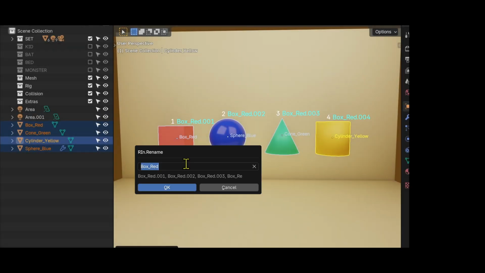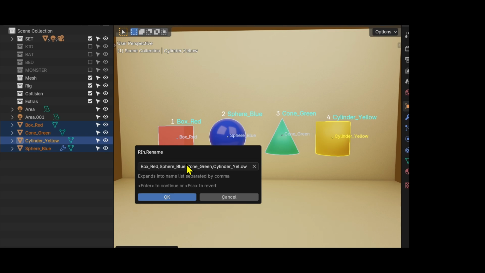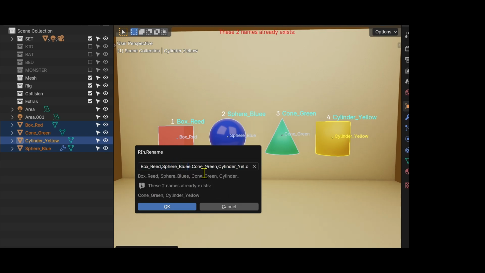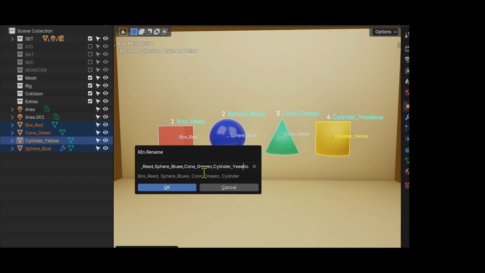Not in the mood to type all the names manually? Just enter a single comma and press enter. The text box will automatically fill with the current names of your selected objects. From there, you can edit them directly and press enter to apply the changes.